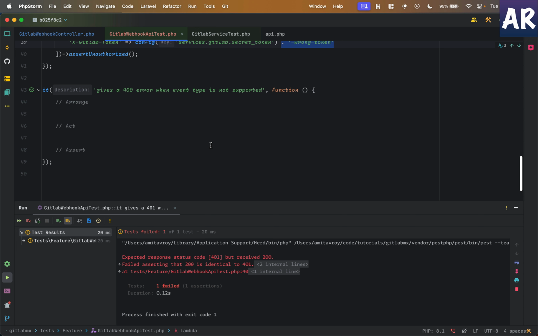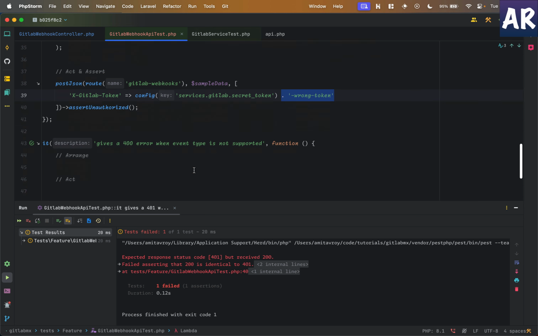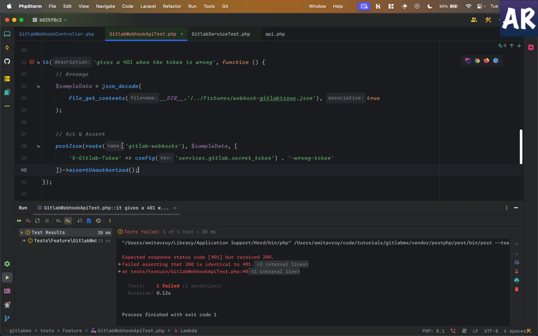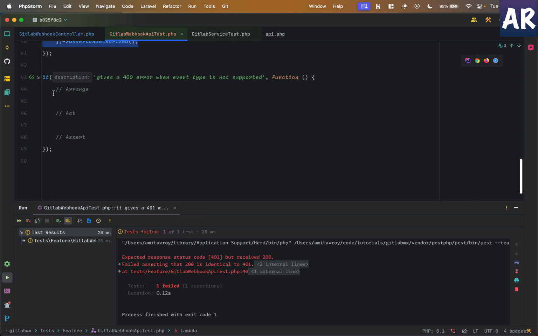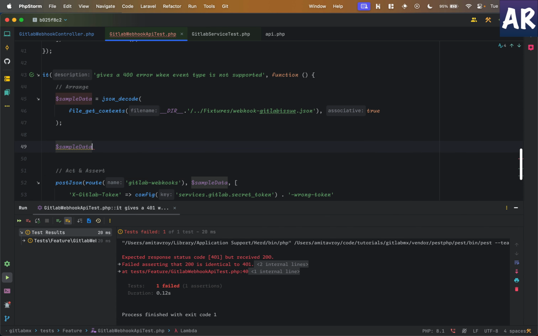This one is, I would say, even straightforward, because what we basically want to do is ensure that if we have an event type which we don't support, it gives an error. So why don't we again copy this piece, paste it here in the sample data, and this time I took the entire sample data, because I'm literally passing the entire webhook data, right? So what I will do is I'll have something like random.